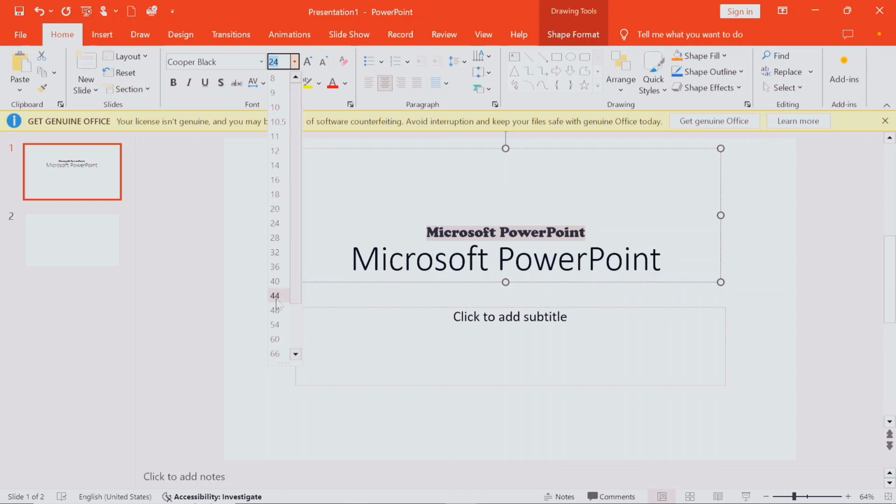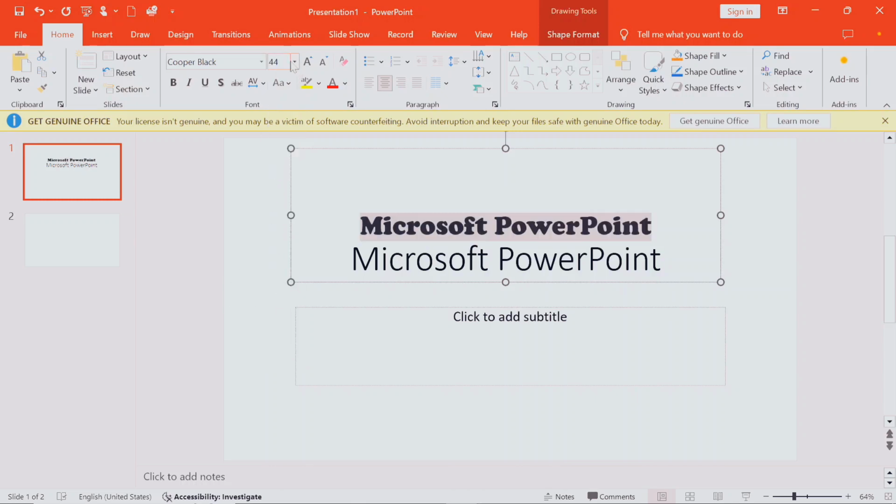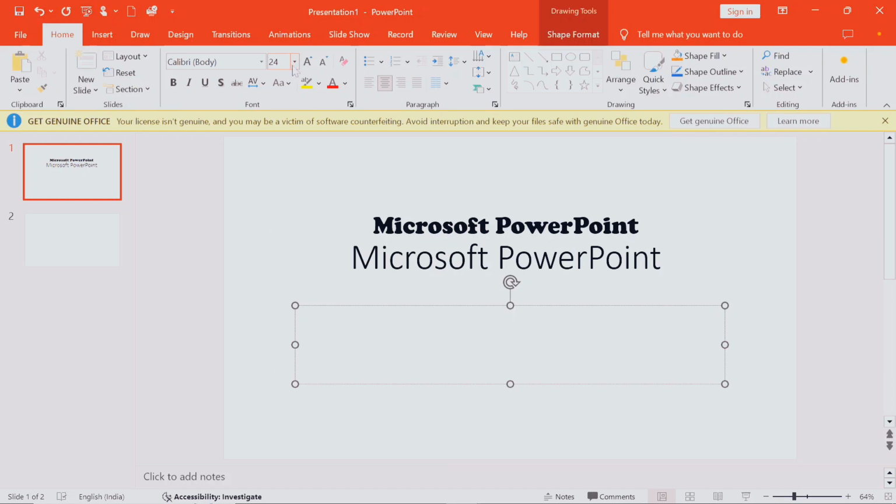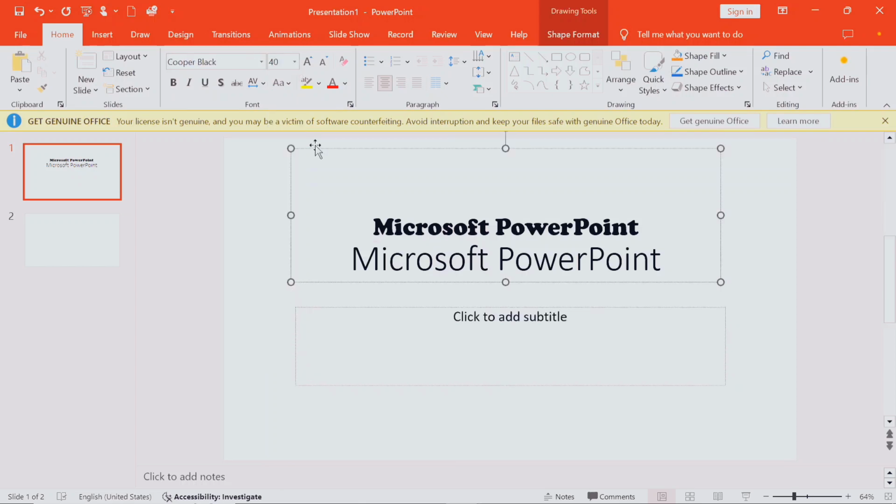For example, for titles, you can go above 40. For example, 44, 48, 50. And for the subtitles, you can go for above 30. And for the body text, you also use above 28 or 26. You can use 28 and above, and not less than that. So for us, for our title, we are going to select our title and use 50.